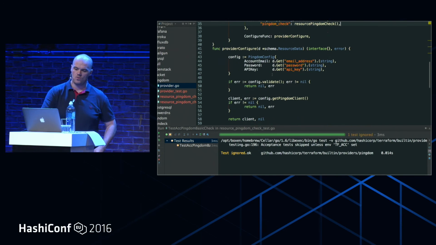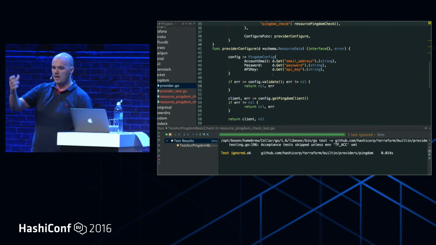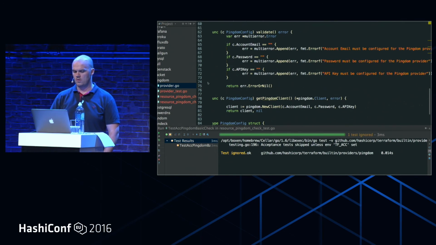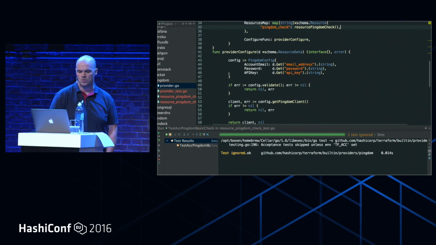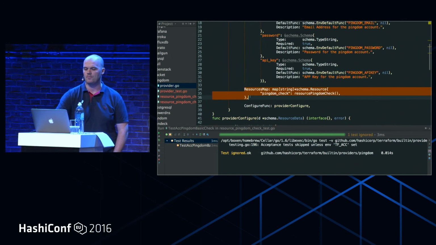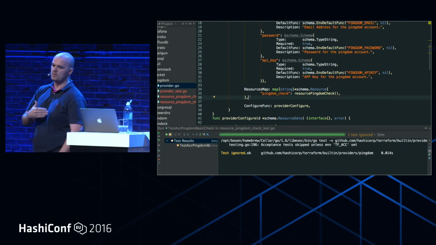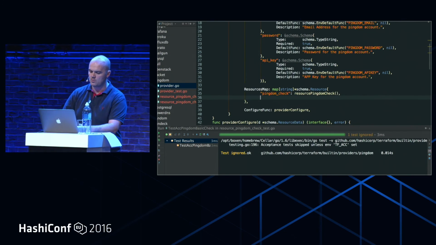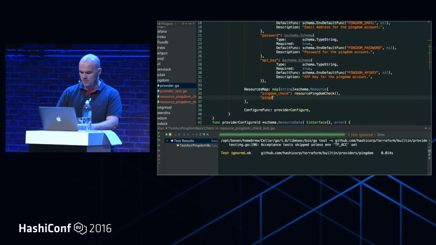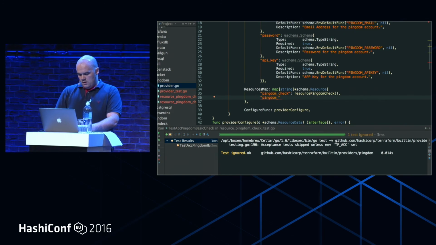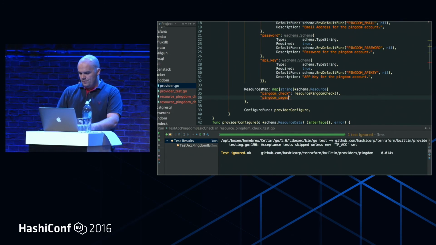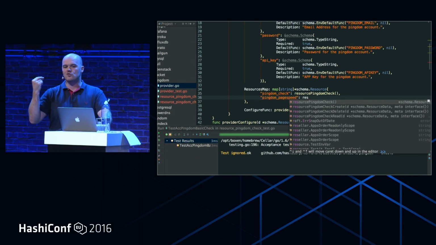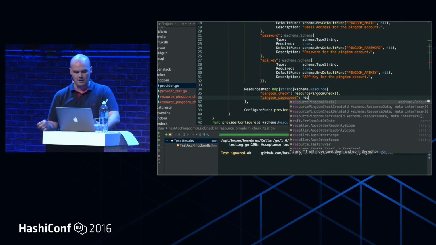From there, we configure the provider, and we connect to the client or the SDK that we require it to connect to. And then lastly, we declare in the resources map the resources that we actually want to support within that provider. So in this case, it's pingdom check. The next one could be something like pingdom page speed. And you could go off and do that. So you can declare as many as you want, and they can be as granular as you want them to be, depending on your own scenario.